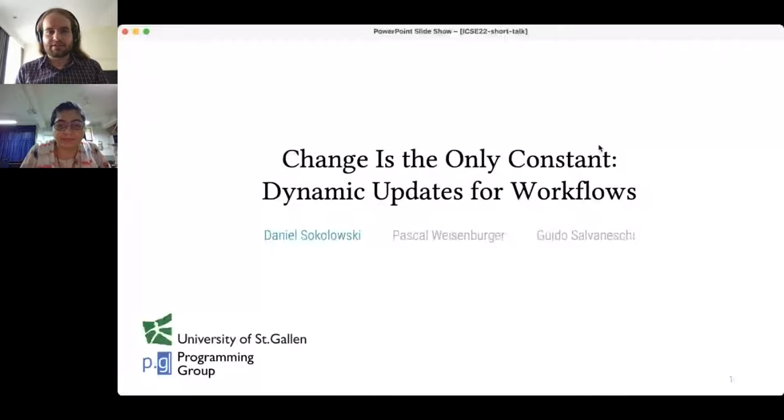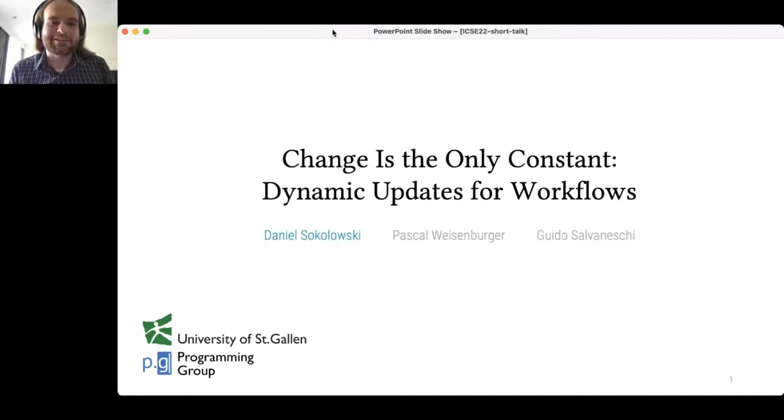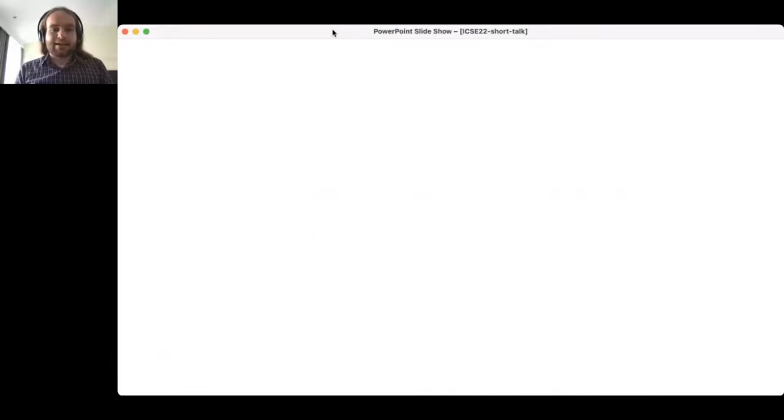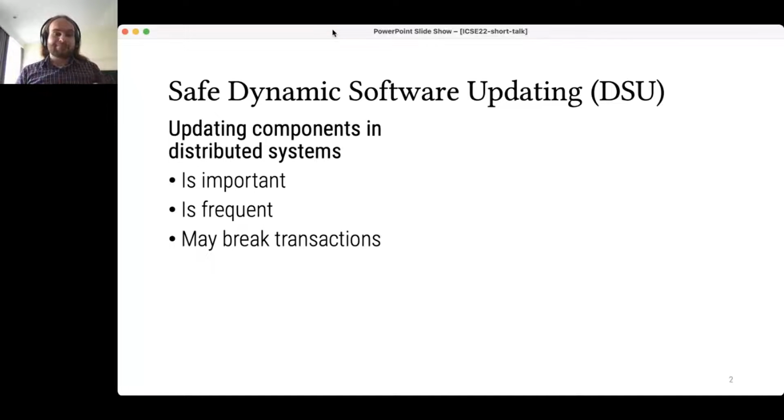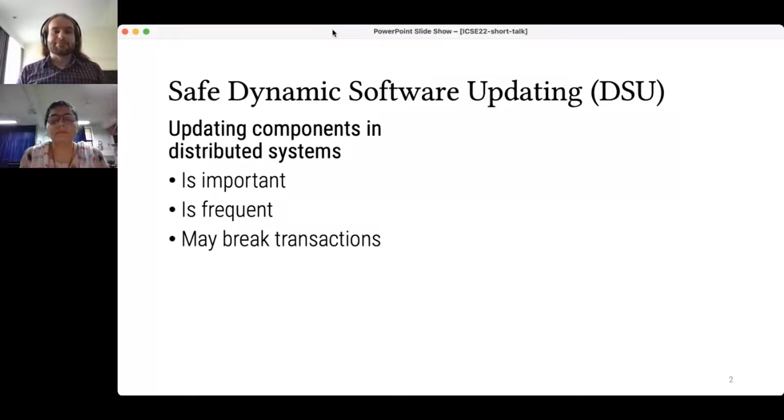Thank you very much for the introduction. This is "Change is the Only Constant: Dynamic Updates for Workflows," and is joint work with Pascal Weisenburger and Guido Salvaneschi at the University of St. Gallen. We are working on updating components in distributed systems. Updating the components in such distributed systems is important because you need updates to fix security issues or to introduce new features.